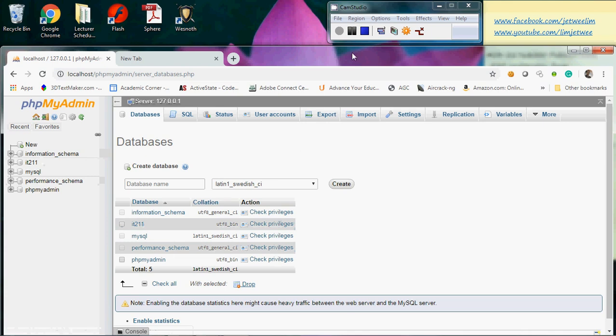So for your course, create a database first, then we will be able to proceed by creating the tables as well as populating the tables.